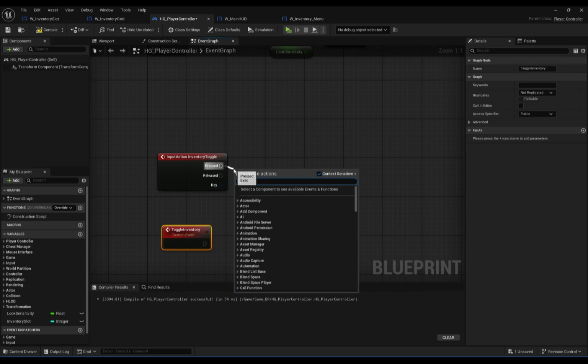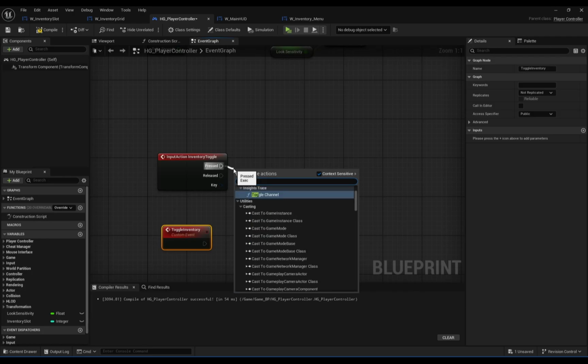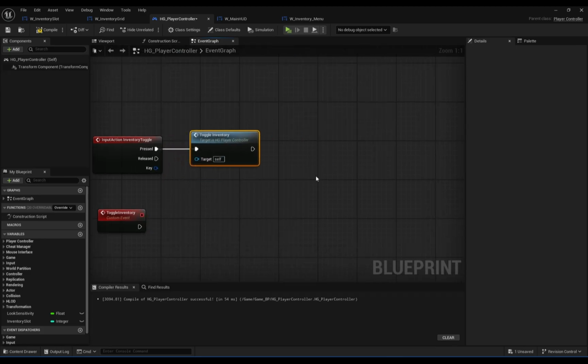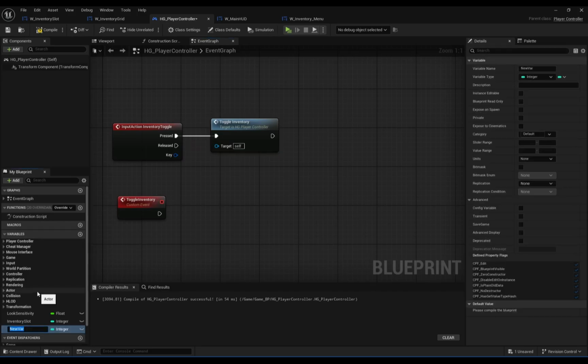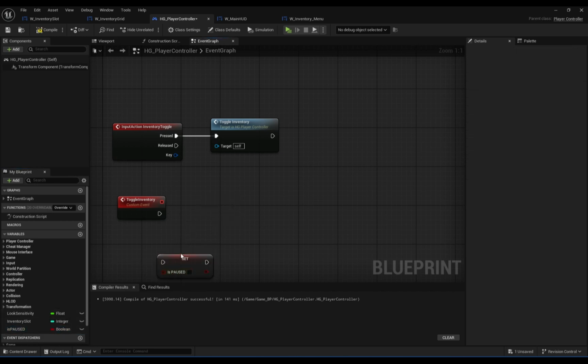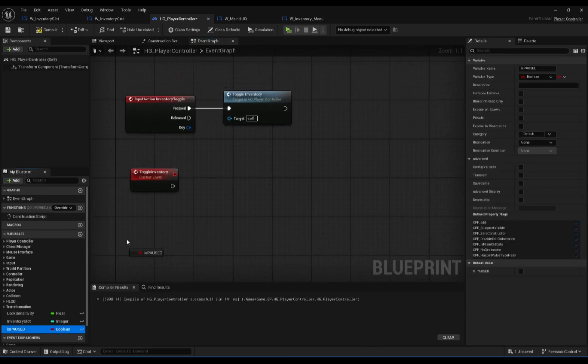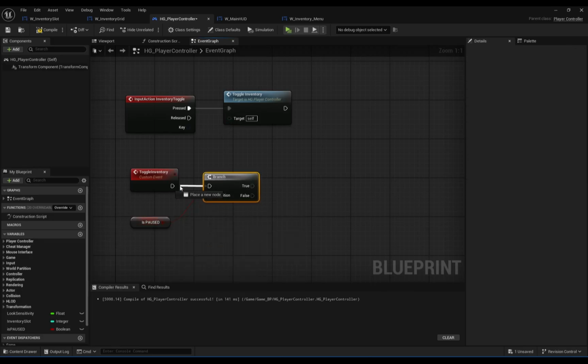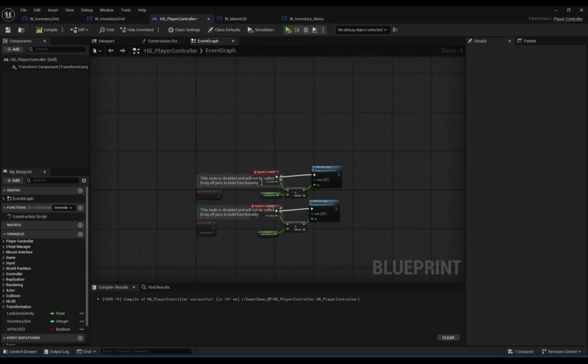Now call our custom event, this one, and go to the variable and create a new variable, "is post", and set type to boolean. Compile, save this, and get is post variable, and add a branch, connect it to this, and go to our event begin play.